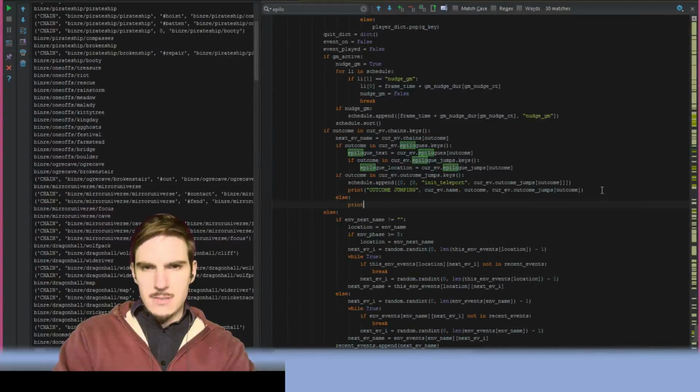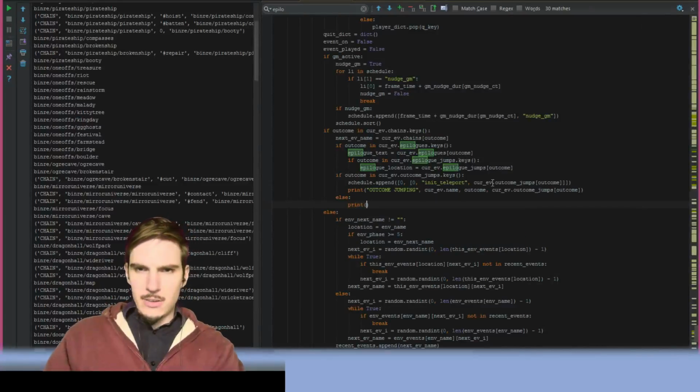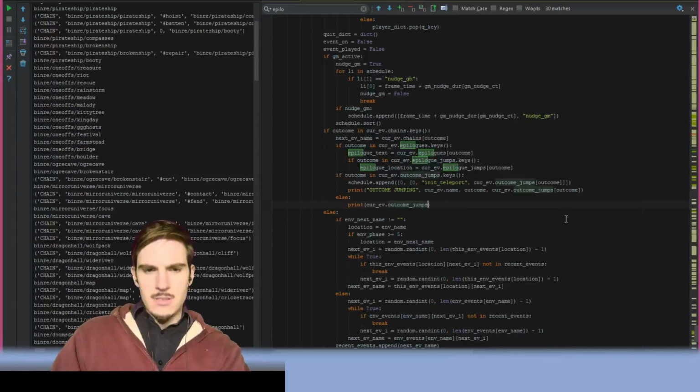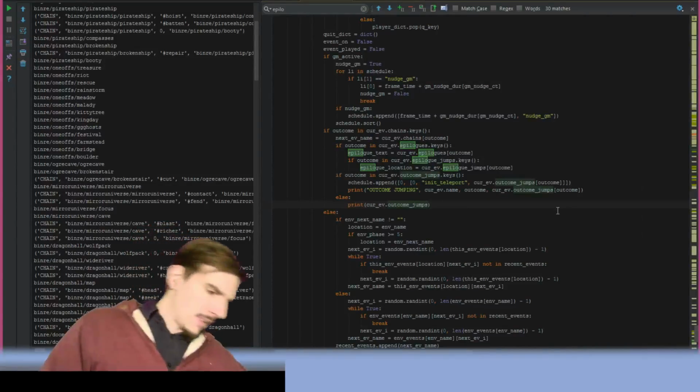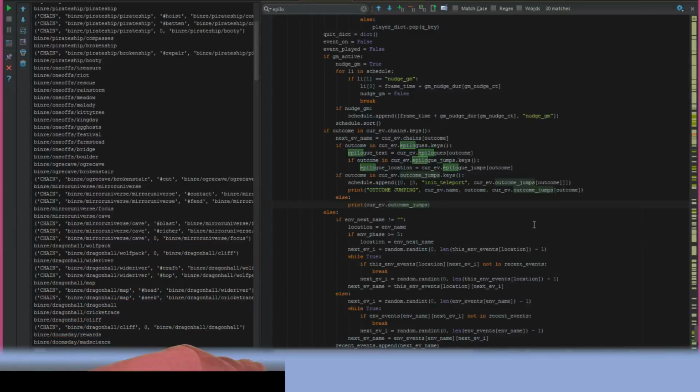Print. Curve outcome jumps, I guess. Because if it's not evaluating, then what the heck is even in this dictionary? Save that. All right, excuse me.